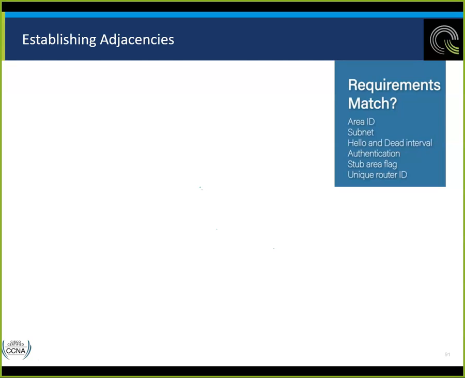or they're not going to be talking to each other. Hello and dead intervals, authentication, and the stub area flag. Stub areas, we're going to have a couple of things to talk about, but that's beyond CCNA. A stub area is basically an end network. And then there has to be a unique router ID.